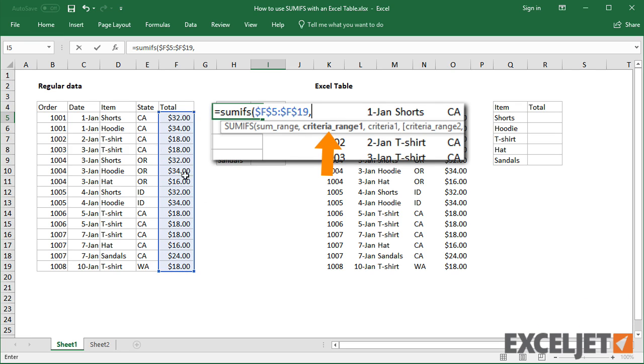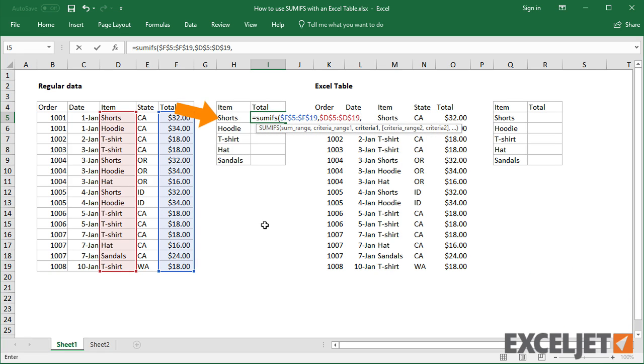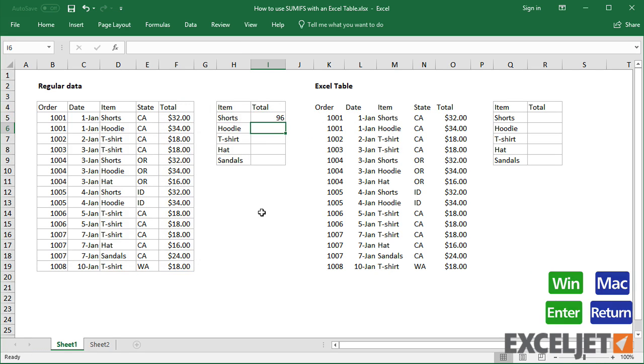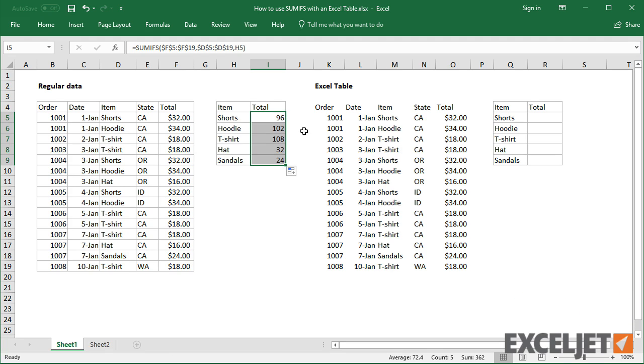The criteria range comes from column D and also needs to be locked. The criteria itself comes from the adjacent column. When I copy the formula down, we get the correct total for each item. This is a fairly typical SUMIFS solution.